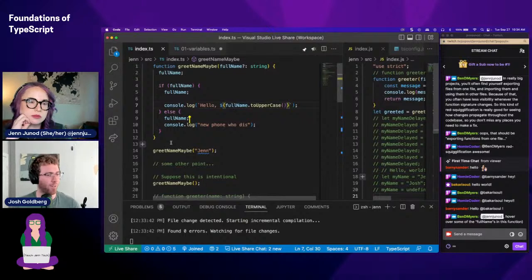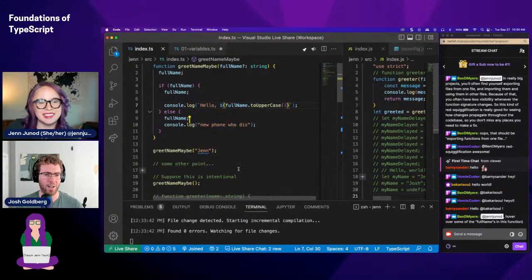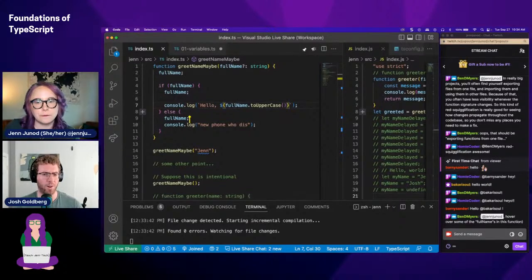It's coined. Have you ever heard of this thing? No. Oh my God, I love it. It was coined by Tony. I don't know how to say his last name exactly. Hoare.